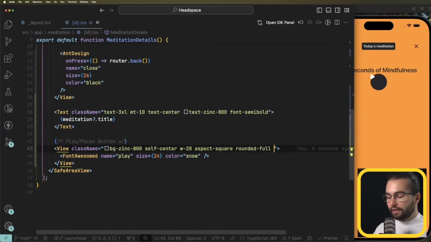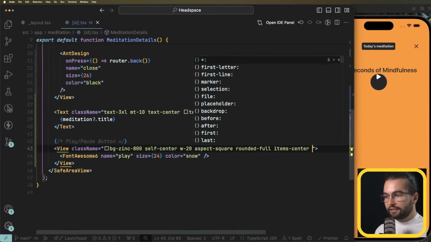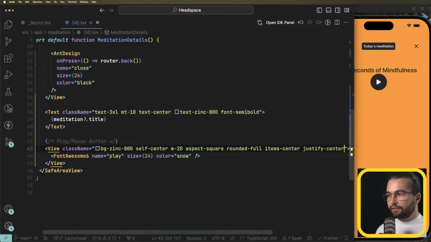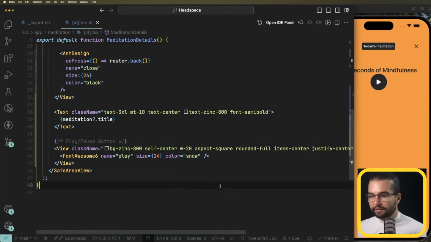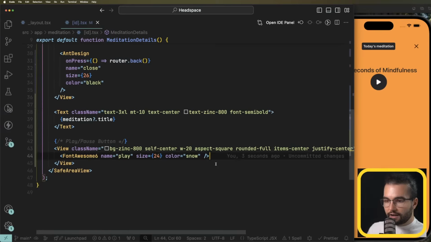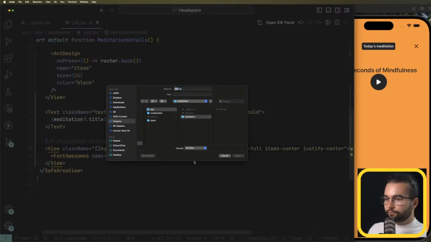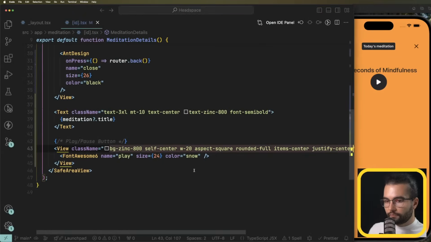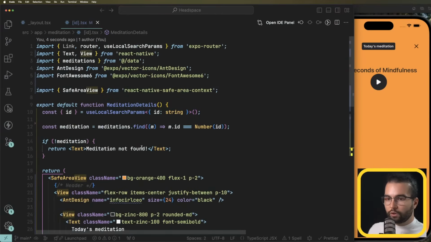And maybe you can do items center to put the icon in the center, and justify center to put it horizontally in the center. And now that's better. Now it's an actual circle. And you can also do pause here. And later this view will be pressable.